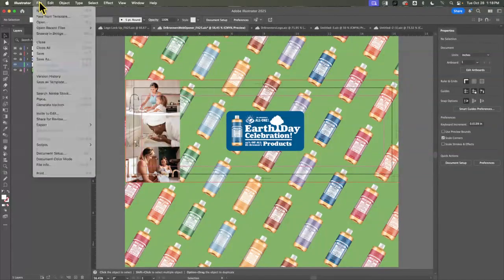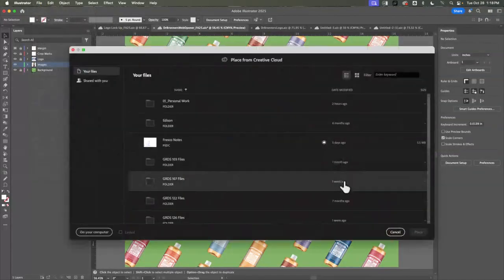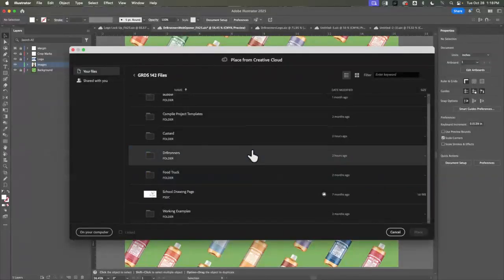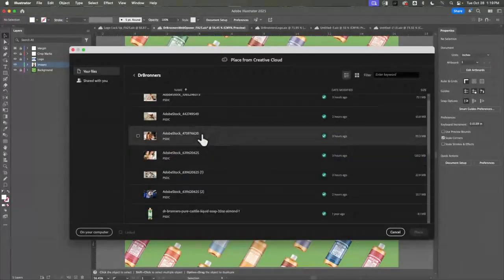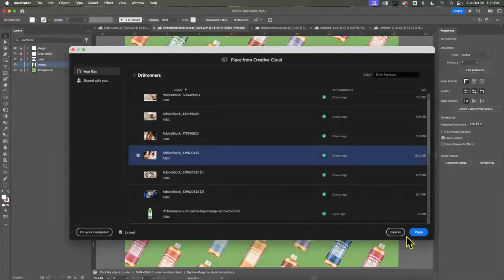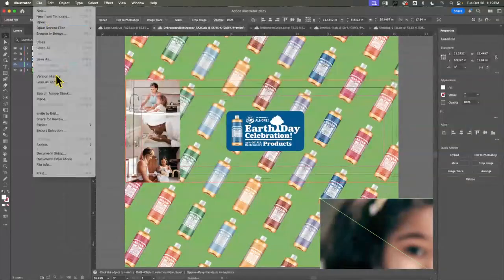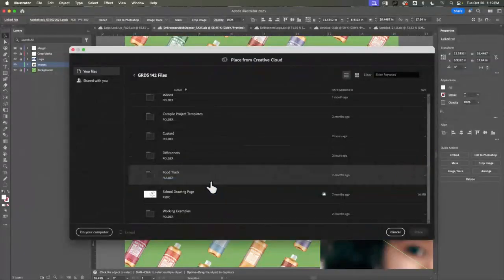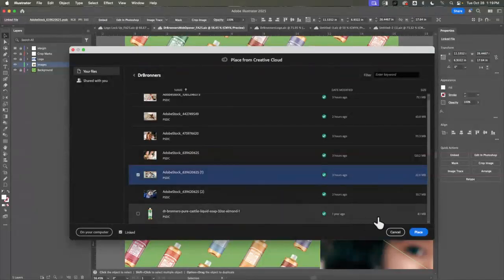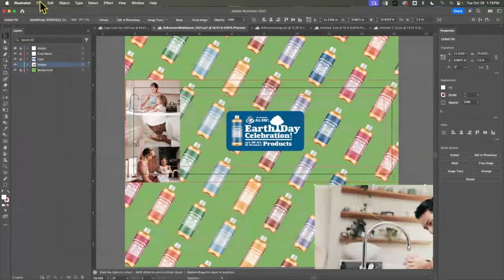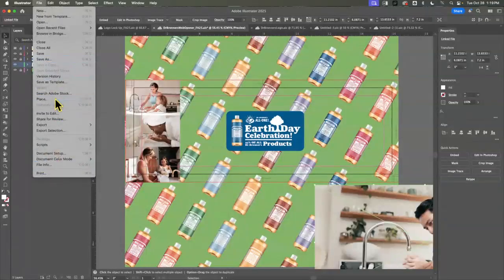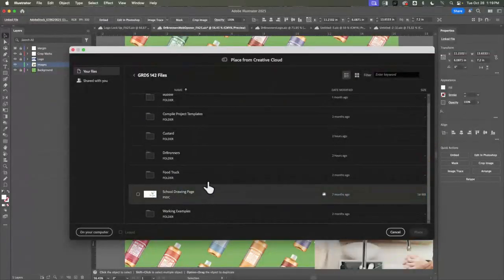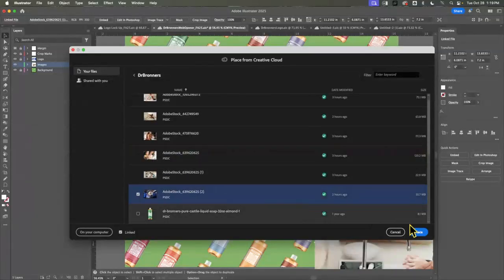Let's get those other 3 in. One, 2, 3, 4. File, place, 4. Five, 6.